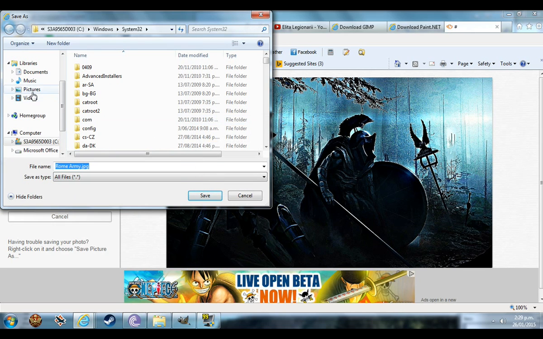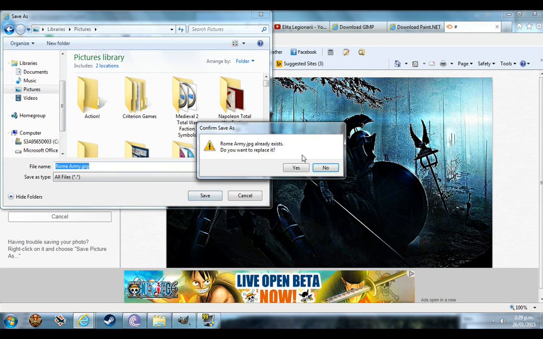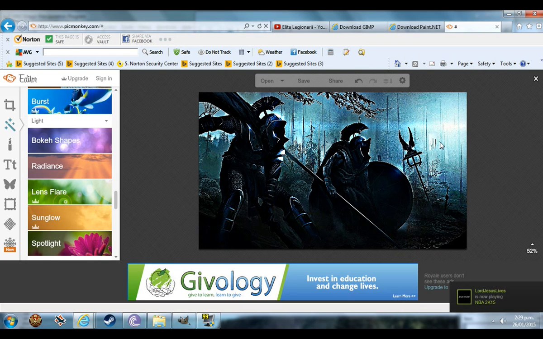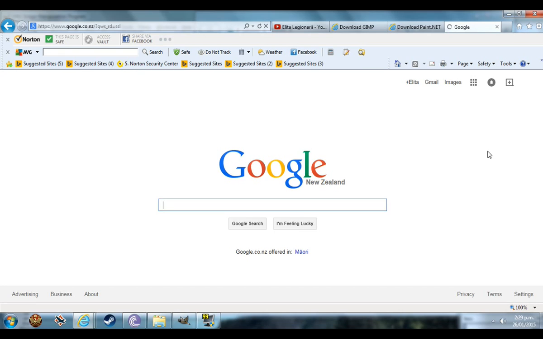Whoops, it's not the right folder, my bad. Come here and save, and yep, override it, and PicMonkey will just come up with a little picture of a monkey like this, and that is all you need PicMonkey for. Great program, fantastic.